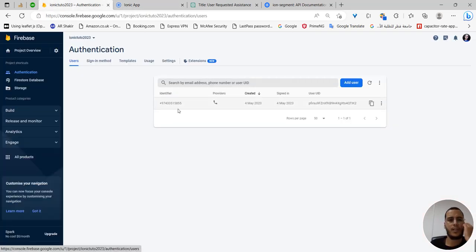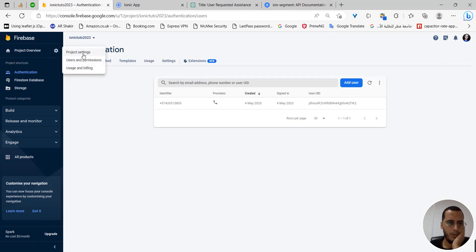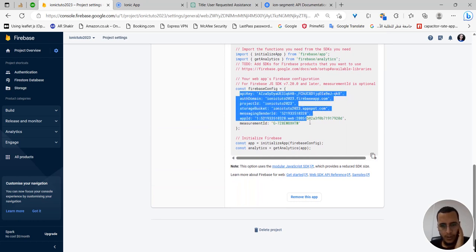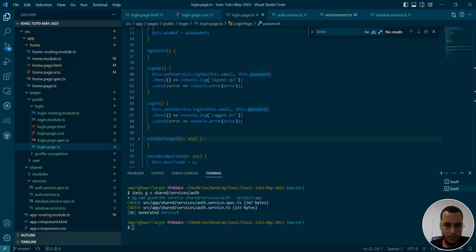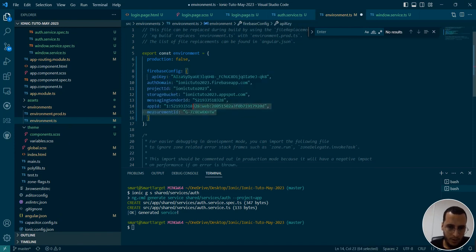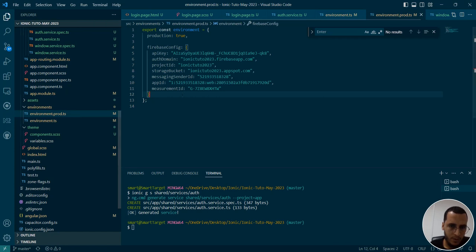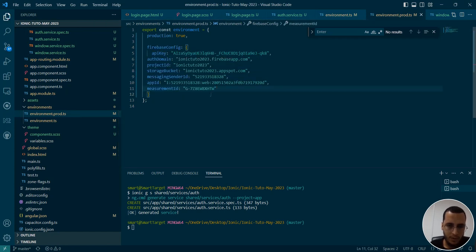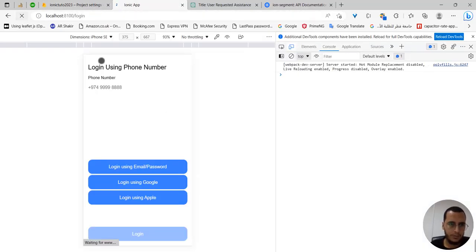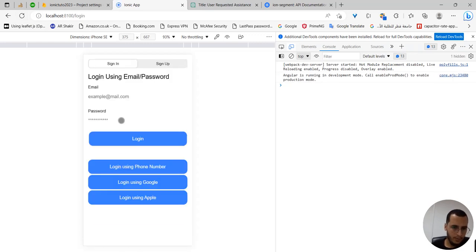Oh yeah, I changed last time the Firebase project, as I remember. So let's get this one back and go back to the environment. As I remember, I changed it. So this one is the Salih Service App 2023, and we want this one instead. And I want to change it here as well. Okay, so let's go back here.